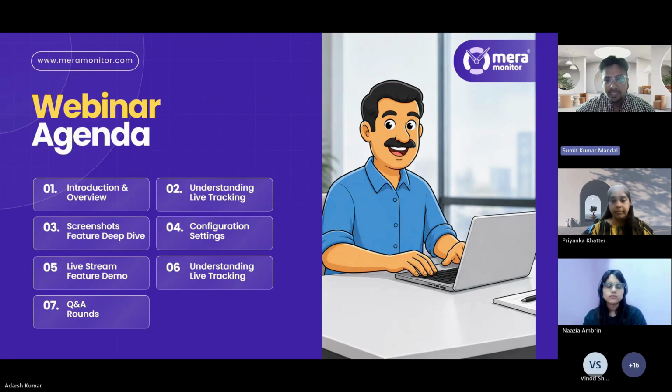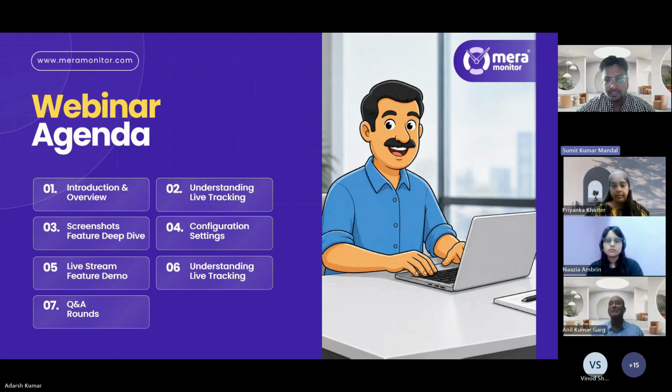First of all, we'll start with understanding the live tracking feature and how it works. We'll do a deep dive into the screenshot feature, live streaming feature. We'll also cover some important configuration settings.